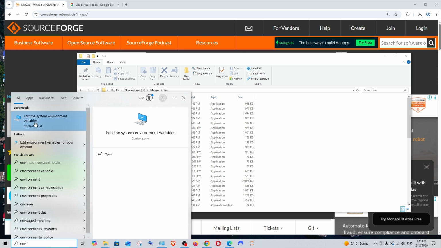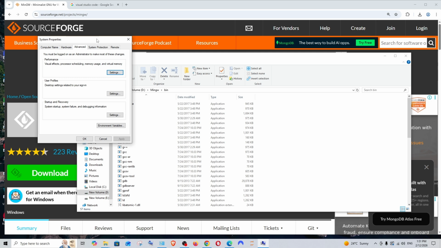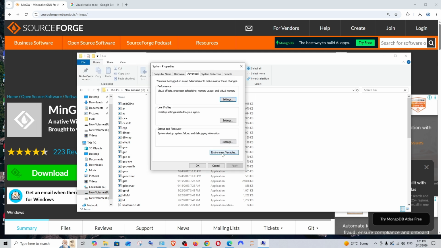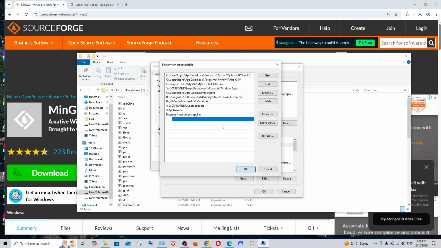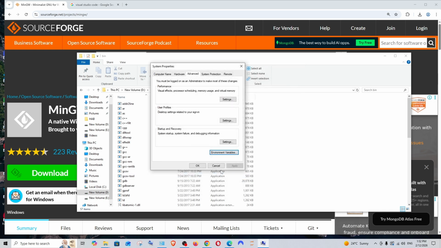Now go to search, type environment. We'll be having the system environment variables. Open it, and here click on environment variables. Under user variables or system variables, select path, click on edit, new, and just paste it. Okay, and select OK everywhere.